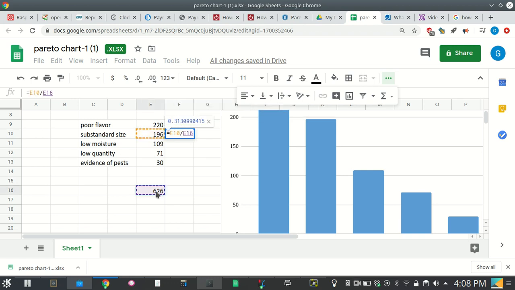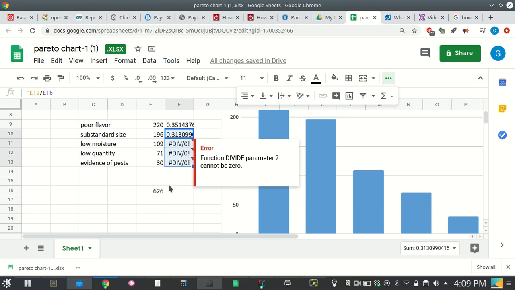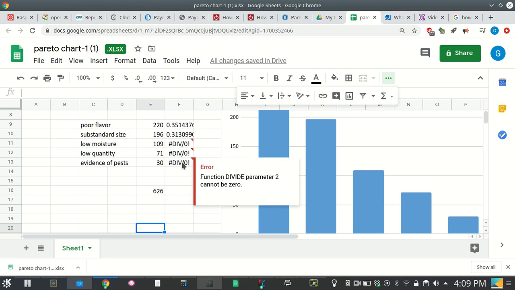Because if you click on here, then let me show you what happens. See, Google Sheets thinks that you mean whatever's here, and then for the next percent, divide by whatever's here, divide by whatever's, but there's 0 here, so you cannot do that. You have to type the number in there.